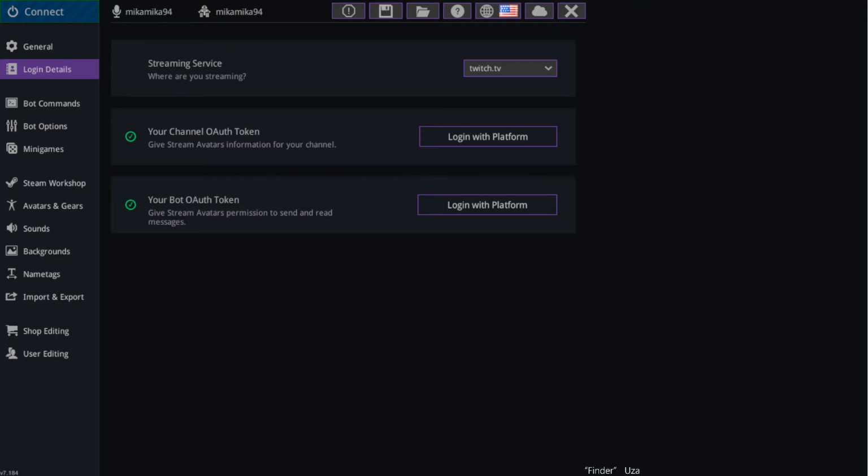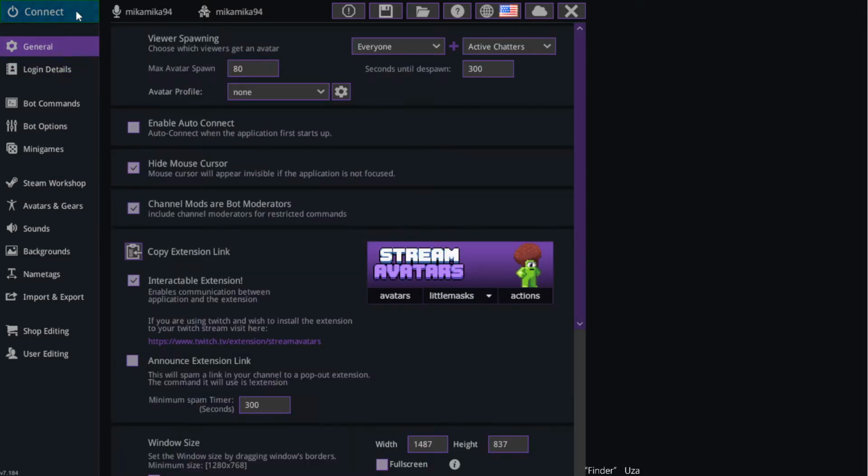That's really important to do so that people don't see this screen while you're streaming. Everything will be hidden except for the avatars once you connect. Right now I don't have the transparency set up, which is why you're able to see this.